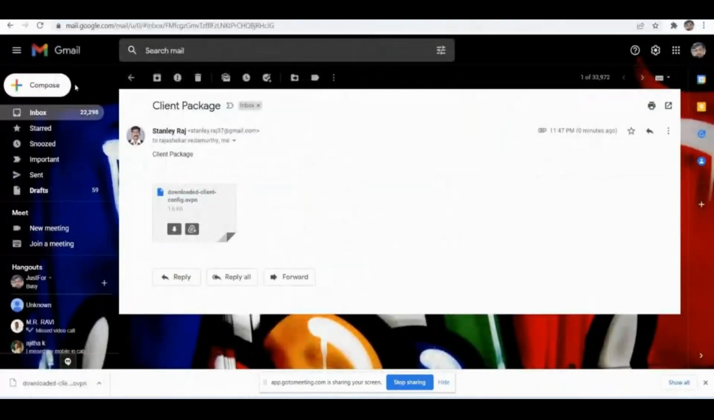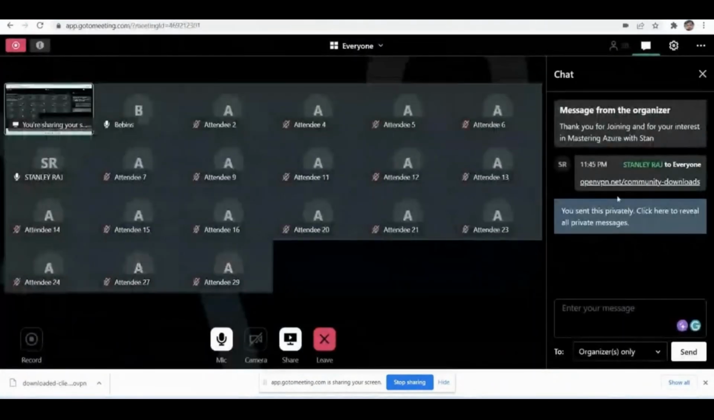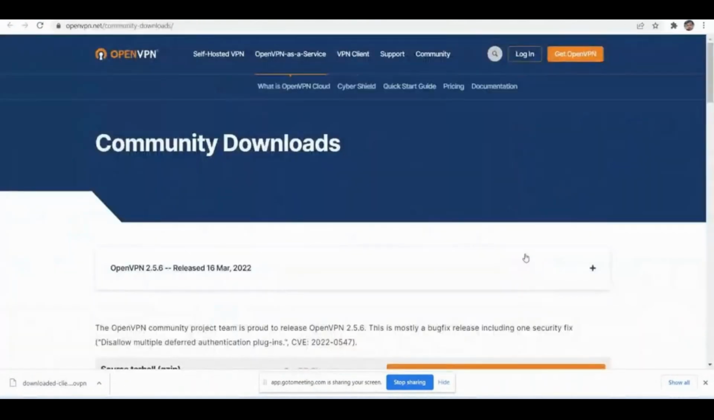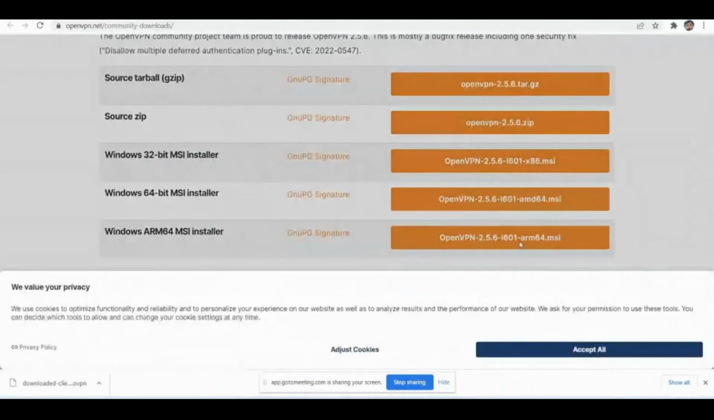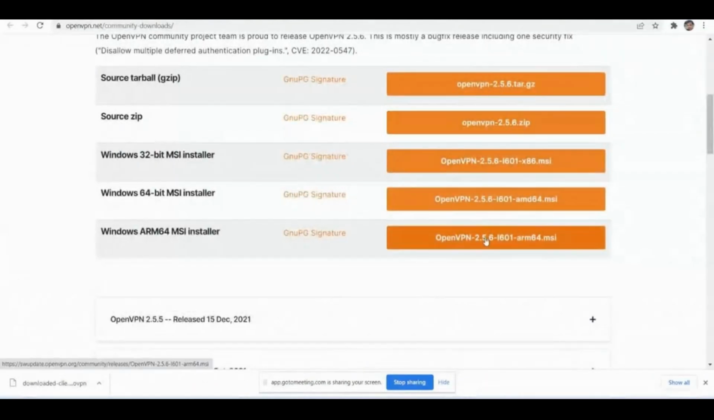Okay, so once after you are done, you have also downloaded the OpenVPN package, right? No, okay, not yet. No, not the ARM64. You can download the 64-bit MSI, the one above, last but one. Yeah, that one, right? Yeah.